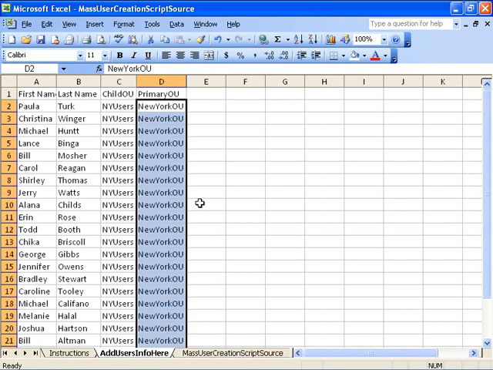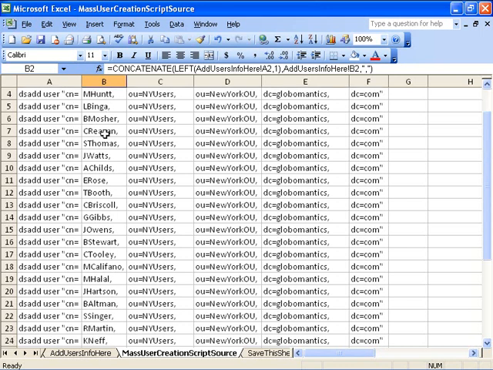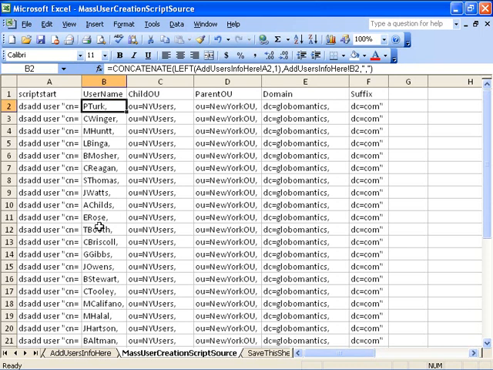Next, I'm going to go over here to the next sheet, which is Mass Creation Script Source. This is actually the source of a lot of what we're doing. Let me just show you something. Remember the usernames we were talking about earlier when we're creating the usernames with the first initial and last name? Now, that's not how every corporation is going to do it, but that's how a lot of folks do. You'll see here that the Excel sheet has generated the usernames for us. How about that? Isn't that nifty, huh?